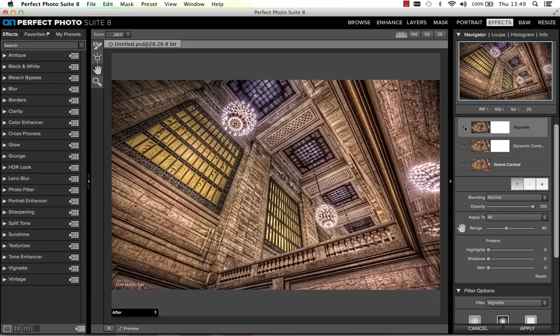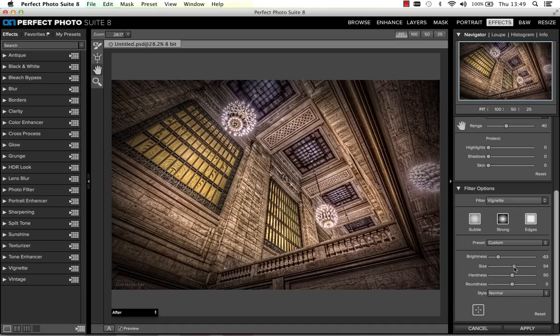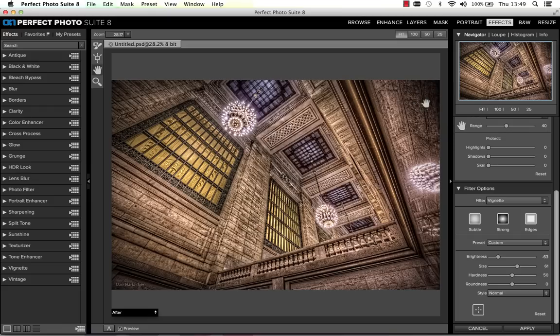We've added a vignette. Now we've got more control than before. Again, presets, okay? But here we're going to adjust the brightness. I'm going to make it go darker. I'm going to adjust the size. In fact, let's go the opposite way, like so. Okay, so we've got the vignette around the edges now.